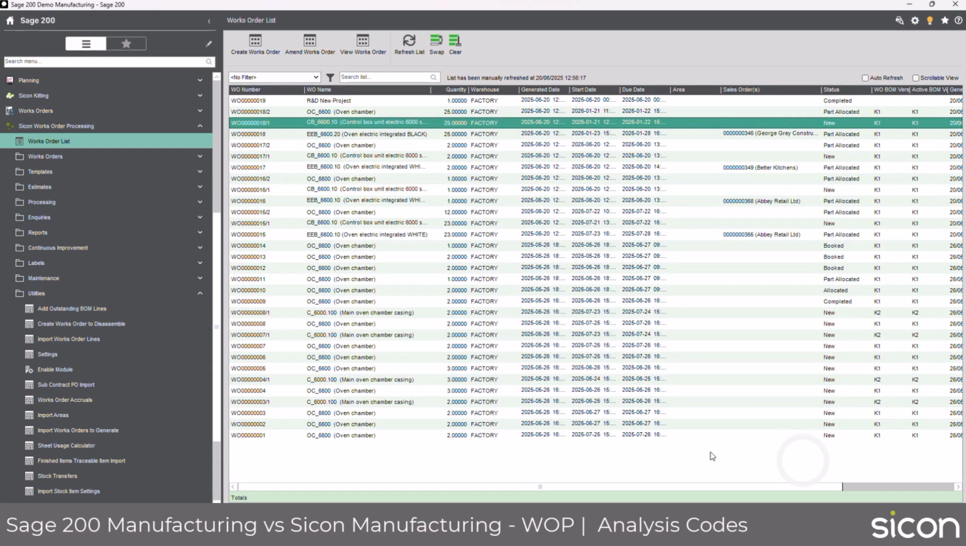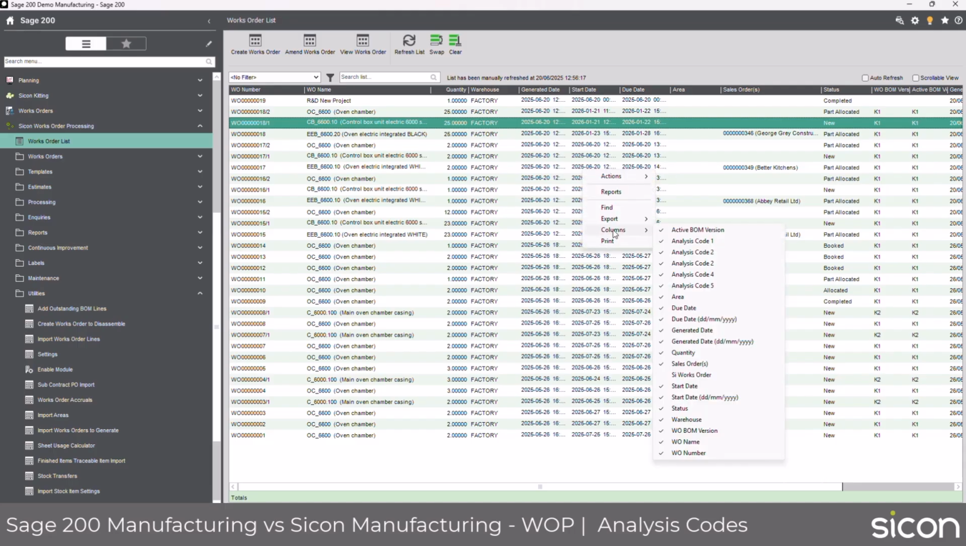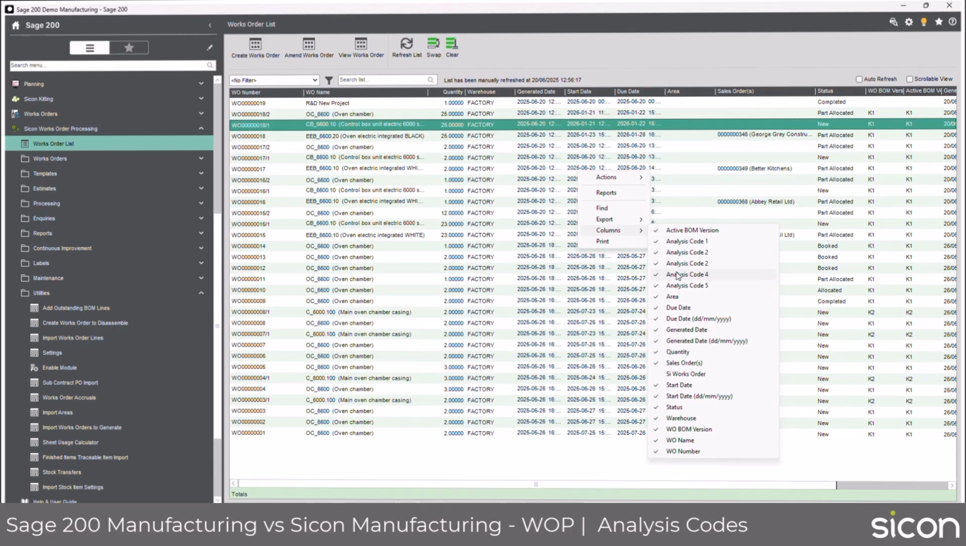If I just close out of here, that information can also be added to our list. If I closed out of Sage and then reopen, then it will be listed. It wouldn't be called analysis code 1, it would be called project manager, etc.